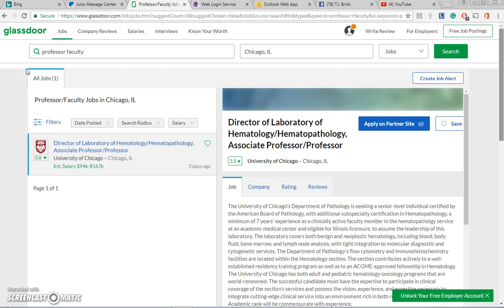Perhaps I'll have to ask for a lower salary, or be willing to drive up to Evanston to get a job at Northwestern University. Anyway, that's how the conjunctive decision-making approach works, and how it works specifically using the Glassdoor website.